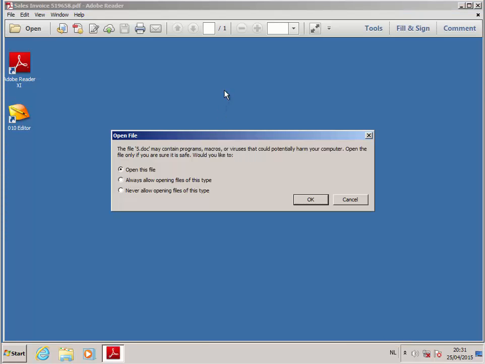So you open it, and you can see here the taskbar and menu from Adobe Reader, but the rest of the page is not rendered. You still see the underlying desktop, but you have an opened file menu. The file 5.doc will be saved to a temporary file and then opened. So Word will be launched to open the file when you click on OK.